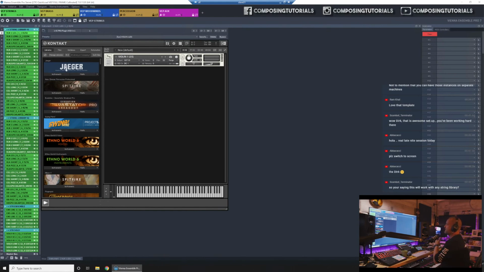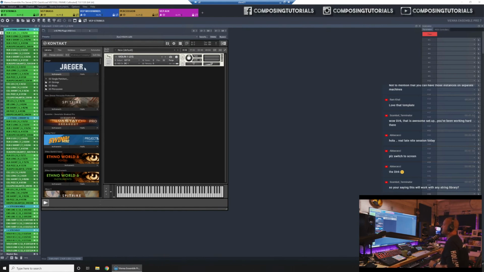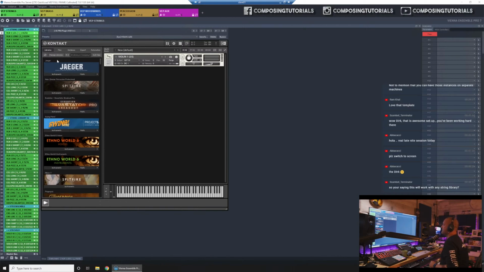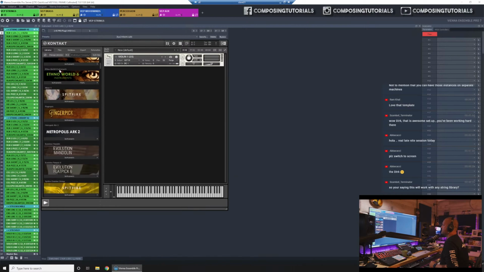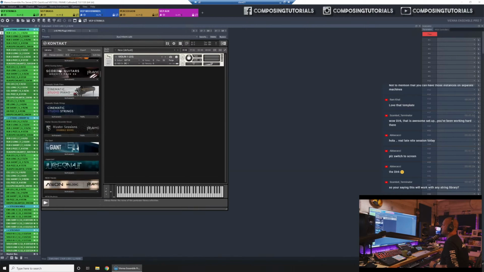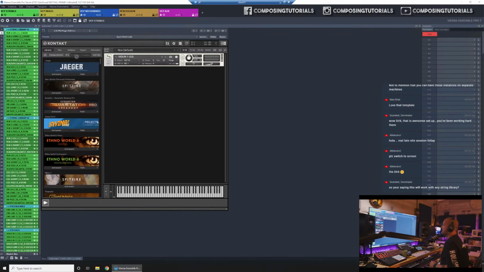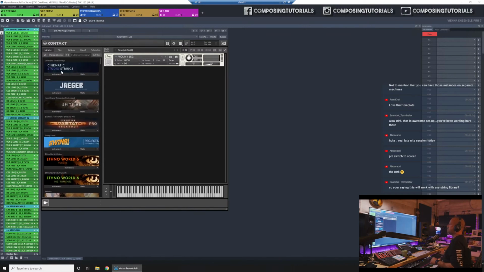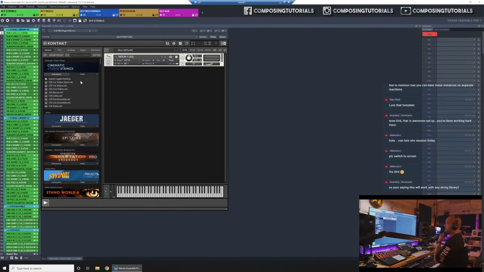So let's say, for example, I have Jaeger and want to utilize Jaeger in this template. Or, I mean, some articulations are missing in Jaeger. Let's take a different string library. Let's take Cinematic Studio Strings for the sake of checking it out. A lot of people have that. So I go into my Cinematic Studio Instruments and let's load the first file. So I have the legato patch.